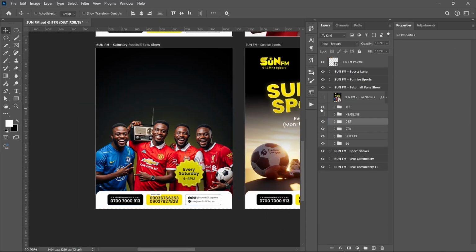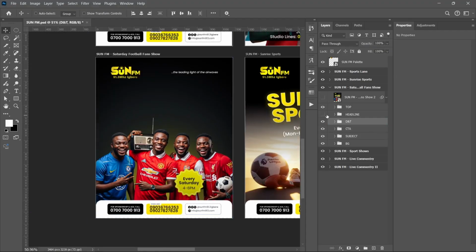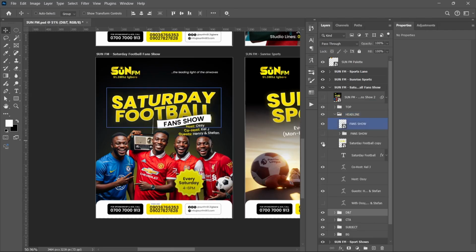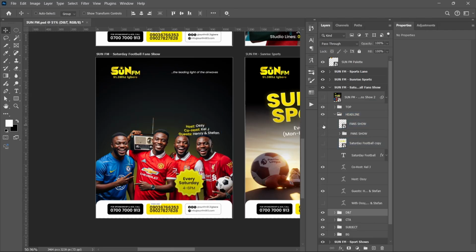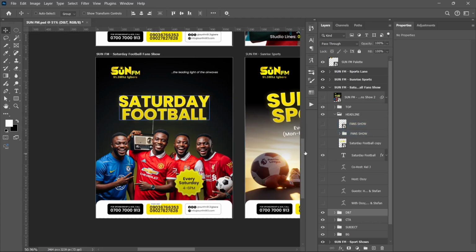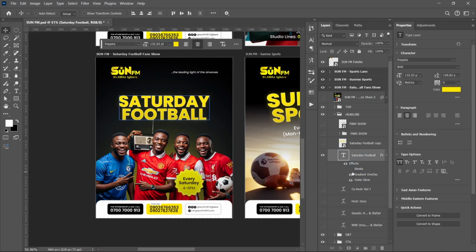Once I had done that, I brought in my logo and tagline, and then I brought in my headline. Now for this headline, the first thing is, this is what the headline looked like originally, right? In fact, let me hide everything. So this was the original headline, then I added the effects, right? I first added the stroke, then I added a gradient overlay to make the gradient, and I added an outer glow, right?